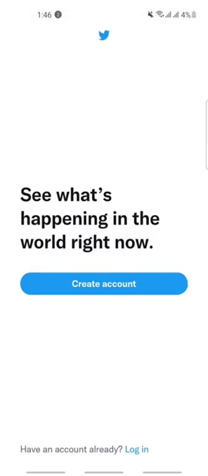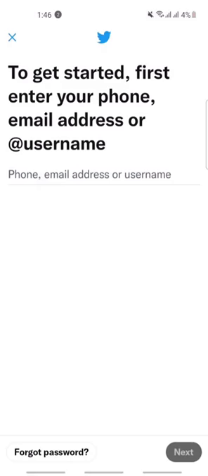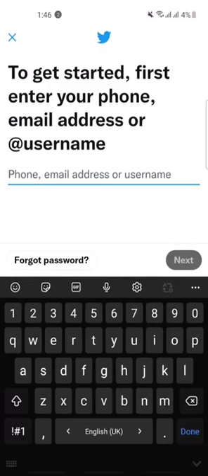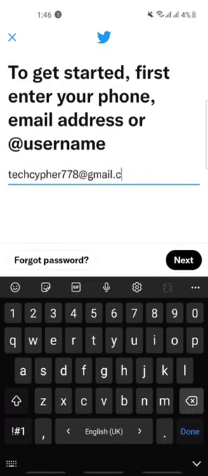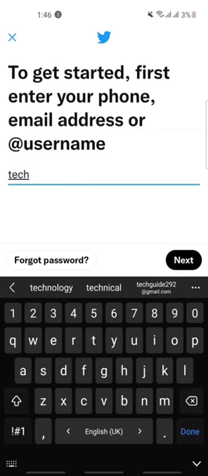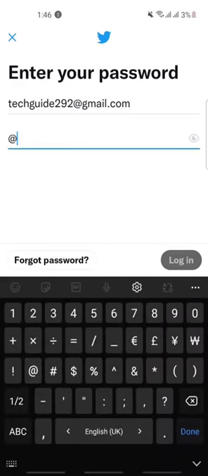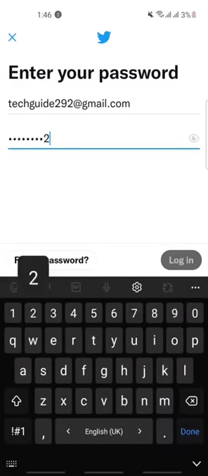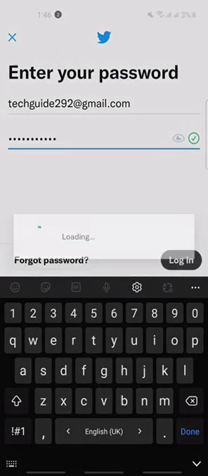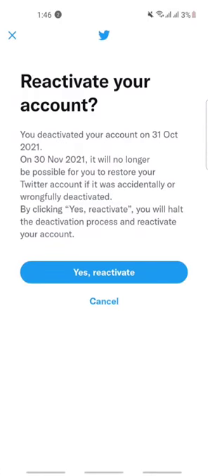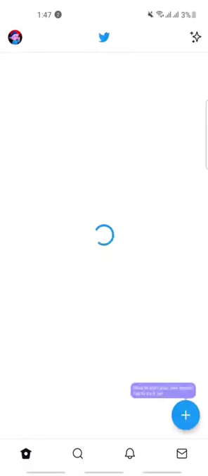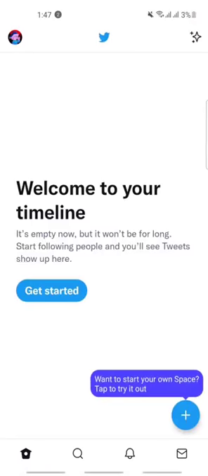Now click on have an account already, log in, and enter the email address, phone number or username of your account and click on next. Now enter the password to your account and click on login. Now there shows the option of reactivate your account, and click on yes reactivate, which is highlighted in blue. And that's it, you have successfully reactivated your Twitter account.